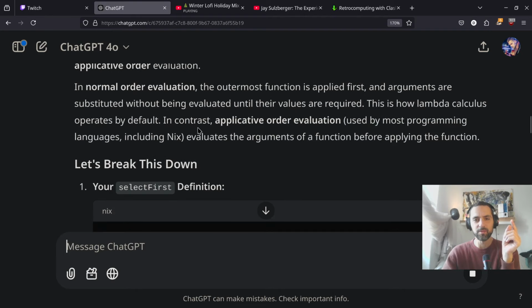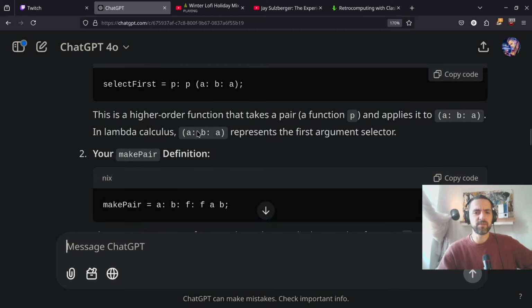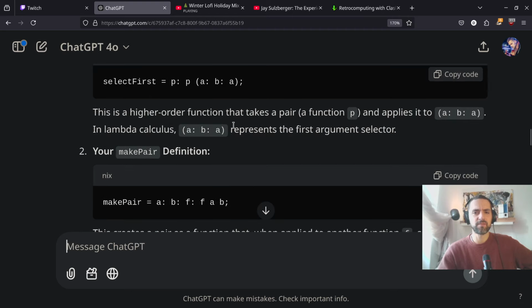In normal order evaluation, the outermost function is applied first, and arguments are substituted without being evaluated until their values are required. Yes, and Nix is a lazy language. So this is how lambda calculus operates by default. In contrast, applicative order evaluation, used by most programming languages including Nix, well, what do you mean? Nix is lazy. Evaluates the arguments of a function before applying the function. Let's break this down. Your select first definition. Select first, this is a higher order function that takes a pair, a function p, and applies it to ABA.